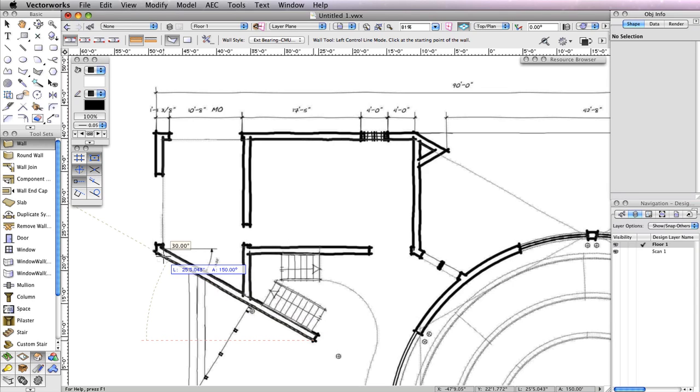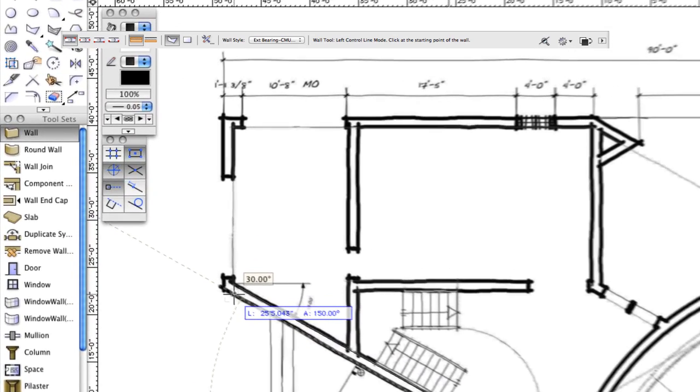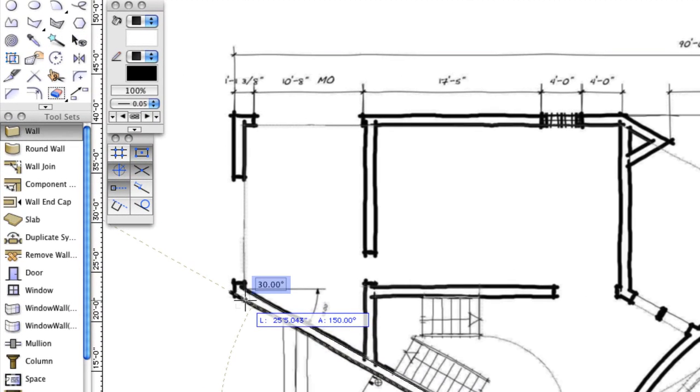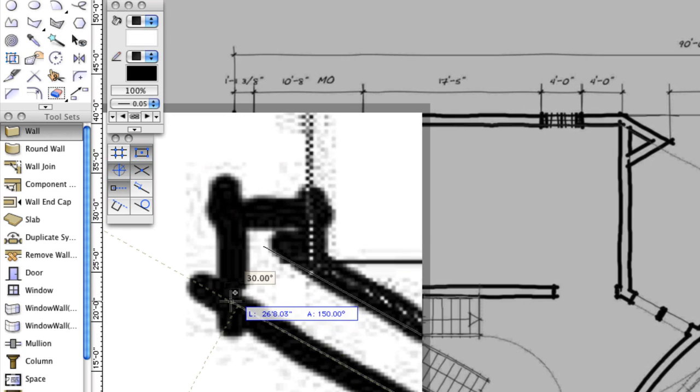Then, follow this wall by moving the cursor toward the vertical wall to the left. Notice the cursor cue 30 degrees is displayed. This is because we have Snap to Angle selected in the Snapping palette, and one of the default angles the cursor will snap to is 30 degrees. Once you have reached the intersection point, click once to set the point.